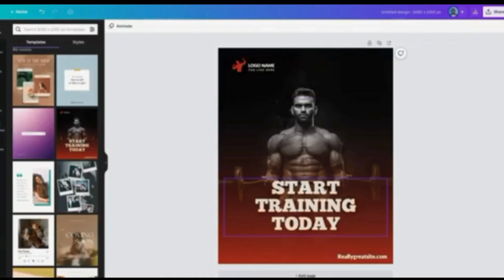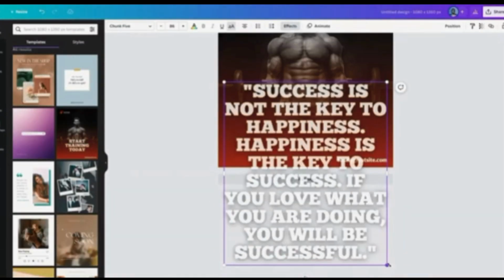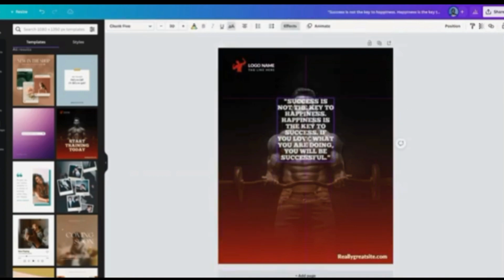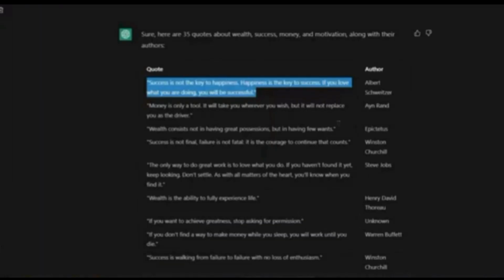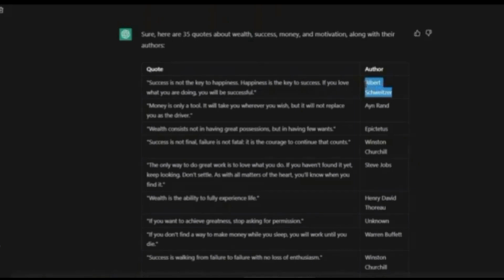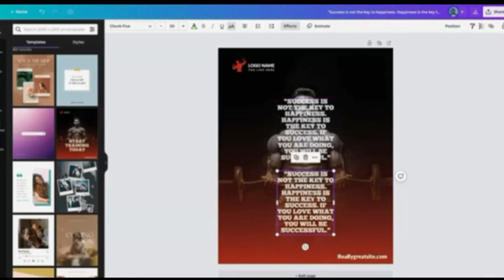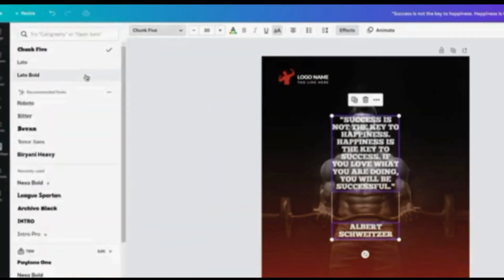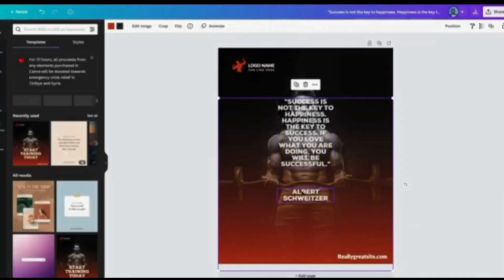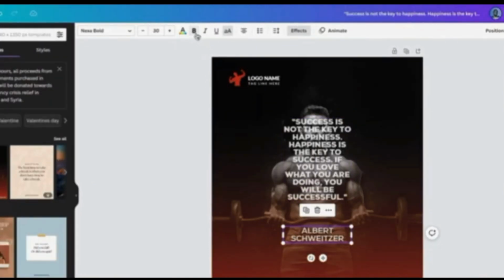I'll copy one of the quotes, preferably a long one, and go back to Canva to paste it in the text box. Here, then, I'll scale it down and duplicate it. I'll go back to ChatGPT once again to copy the author's name and paste it in the second text box. Select a font. If you would like to change the font of the text, select both by holding the Shift key and click this drop down. You can select the font you wish to use here or search for any other type.